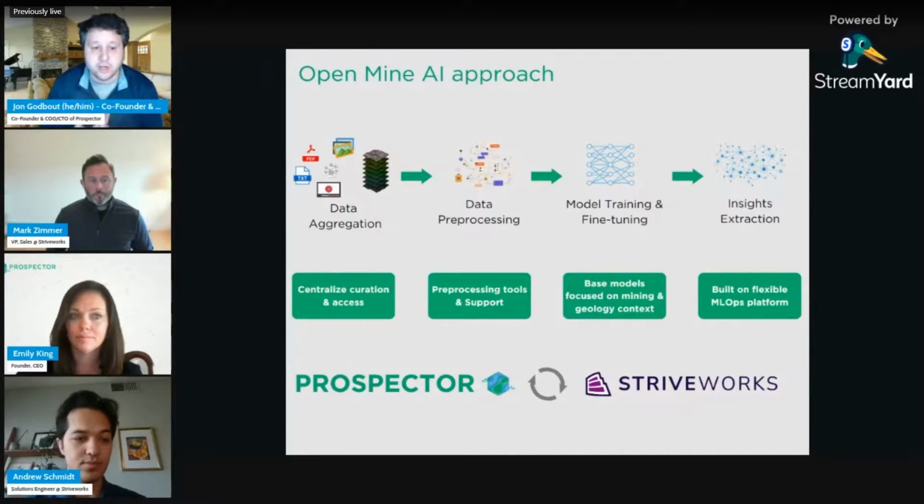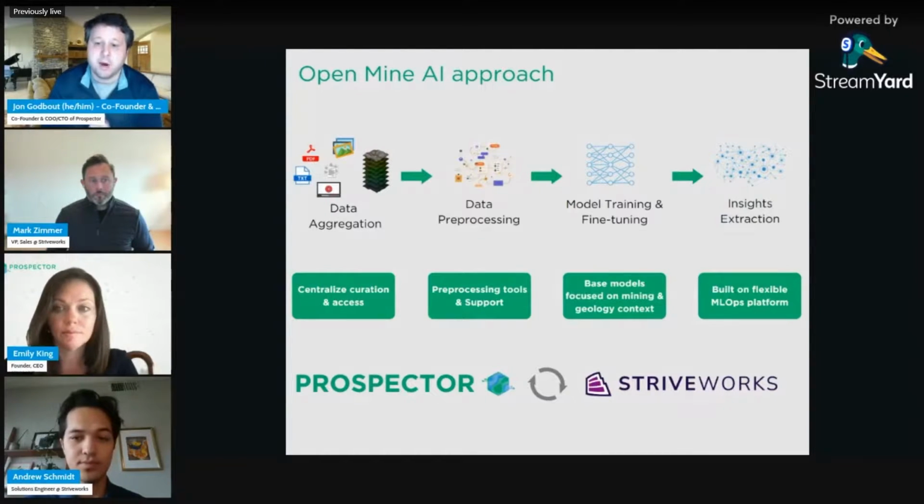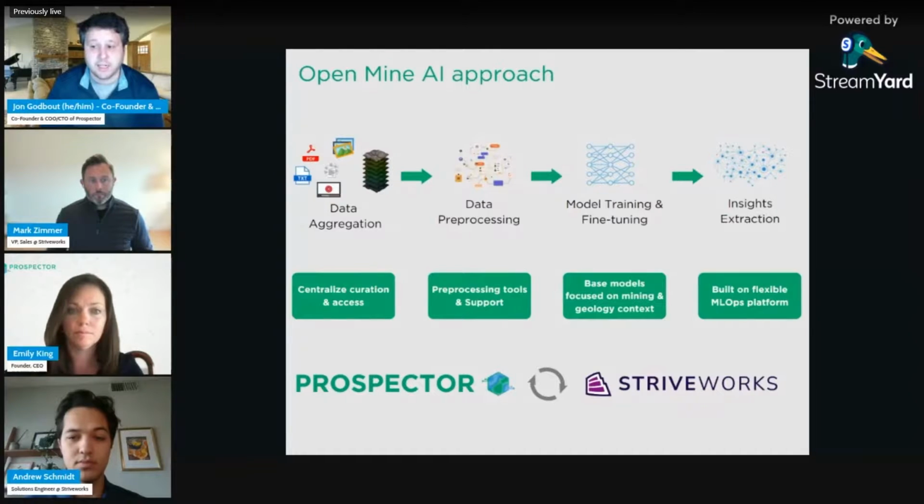So one is centralized and curated access to publicly available data, paired with pre-processing tools and support, right, to help organize that data. And then base models focused on the geology context, right? Models that can be applied specific to mining and geoscience to extract insights. And then bringing in a best-in-class platform from Striveworks as part of the application that allows us to then run the different machine learning and natural language processing ops we want to run to extract the insights that are most meaningful to you and your organization.